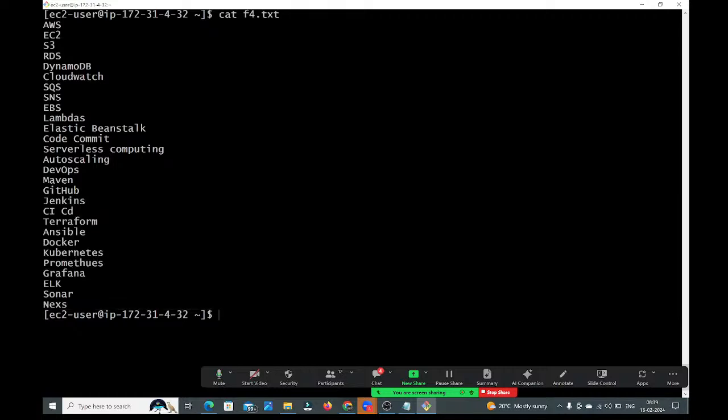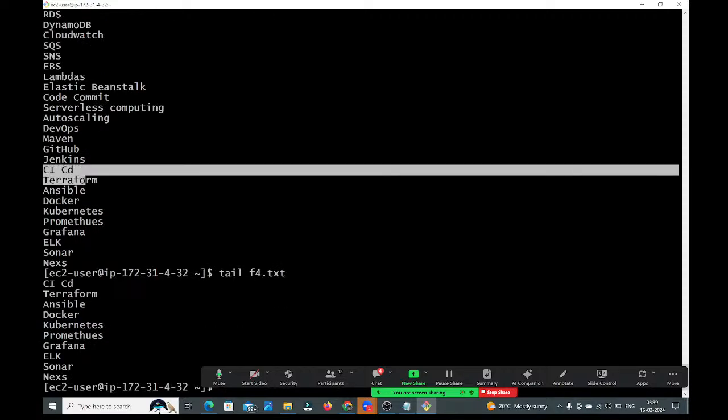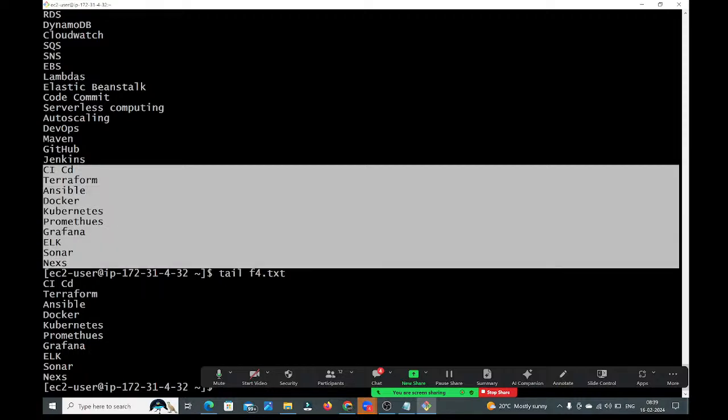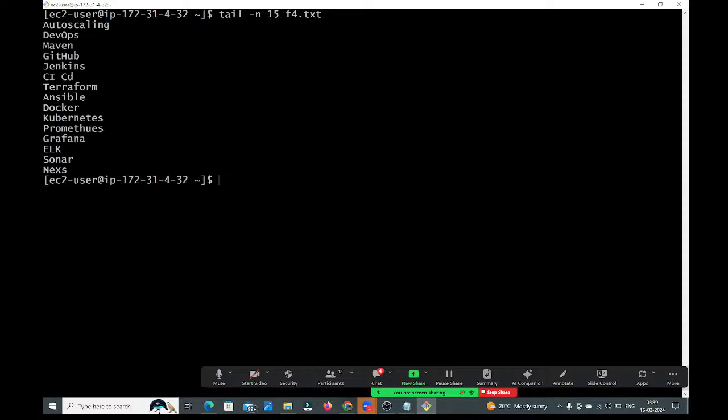Now, let me run the tail command. tail f4.txt. See guys, what it is doing? Here the last 10 lines means it will start from CI/CD till Nexus. I want the last 15 lines. Then what do we need to do? You can apply the -n option. -n, 15 lines I want to print. For this, see guys, here you are getting the last 15 lines.